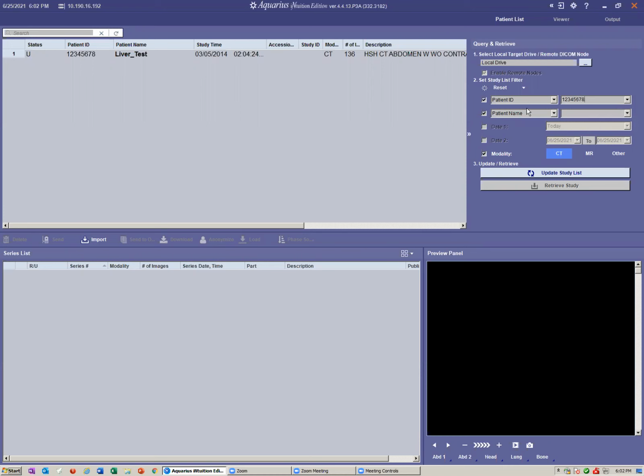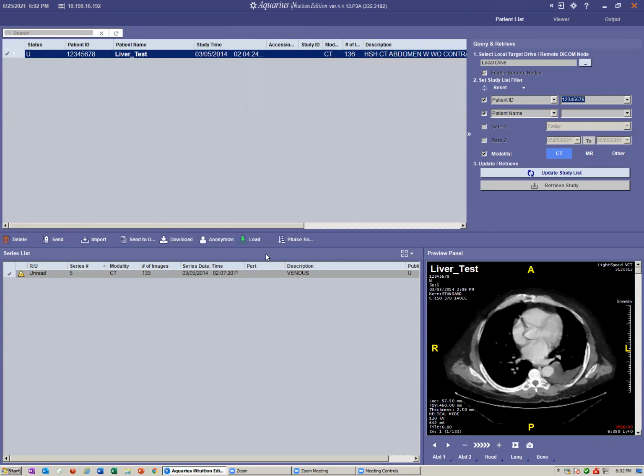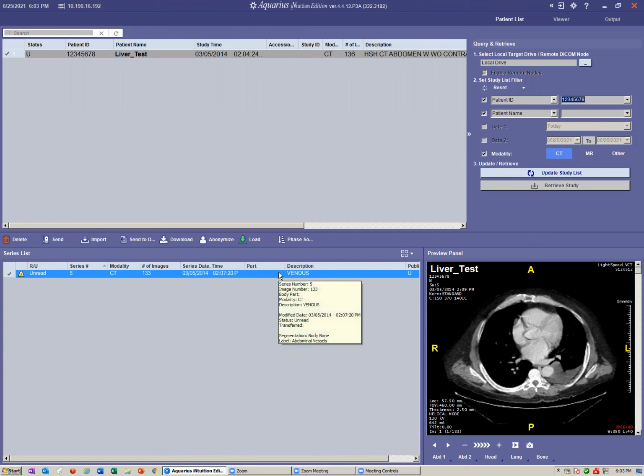You'll enter the MRN if you were to open a real patient, or you could open it by patient name. If you knew the date, you could filter it that way as well, including modality here. So I'm going to update the study list. I already loaded it, so it's up here. The actual studies will be down here. I just decided to go with the venous phase series. So we can highlight that and then left click load.